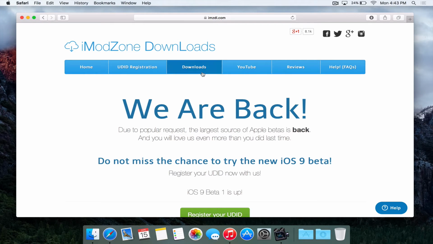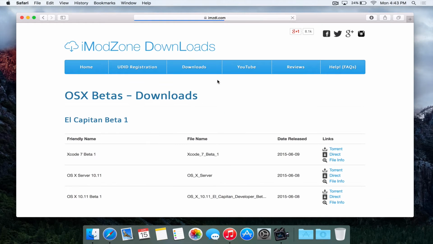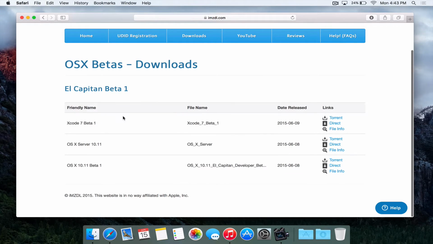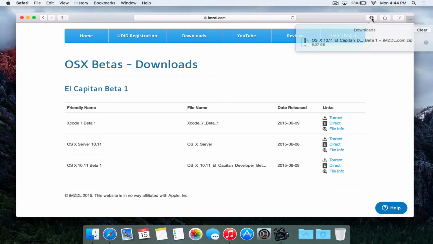So you want to just head over to the download section here and go to OS X Betas. And you're going to go all the way to the third link here, and it will say OS X 10.11 Beta 1. And this is the first developer beta. You can torrent this, or you can have a direct download. I usually do the direct download because it's easier that way.